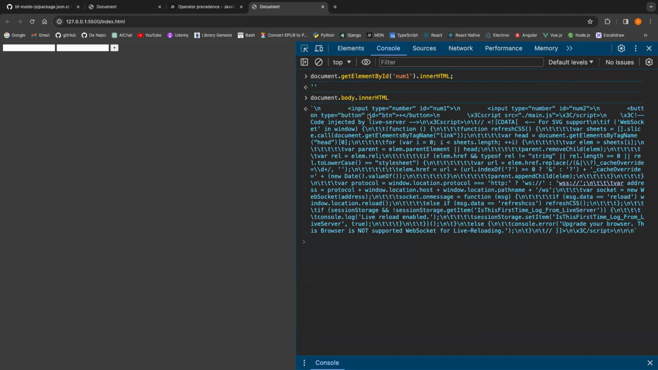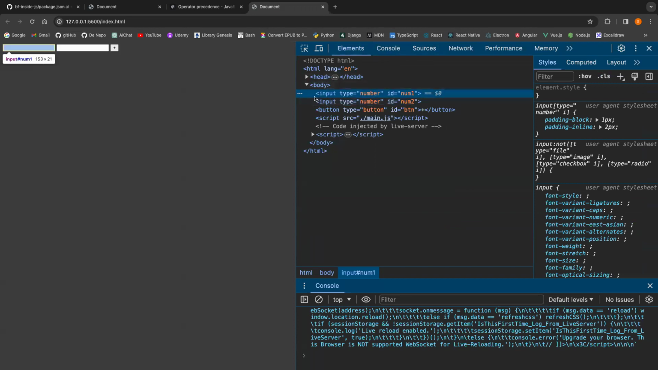It will give me what elements I have, see? Input type number, that's inside the body. Input type number, ID num2. It gives me what DOM elements are inside. So for the body, what DOM elements are inside the body? We have input, button, script. Those are the DOM elements inside the body. But if I come here and say dot inner HTML, there is no element inside the input, right? Do I have any element inside the input? Of course not. So it will give me nothing, an empty string.